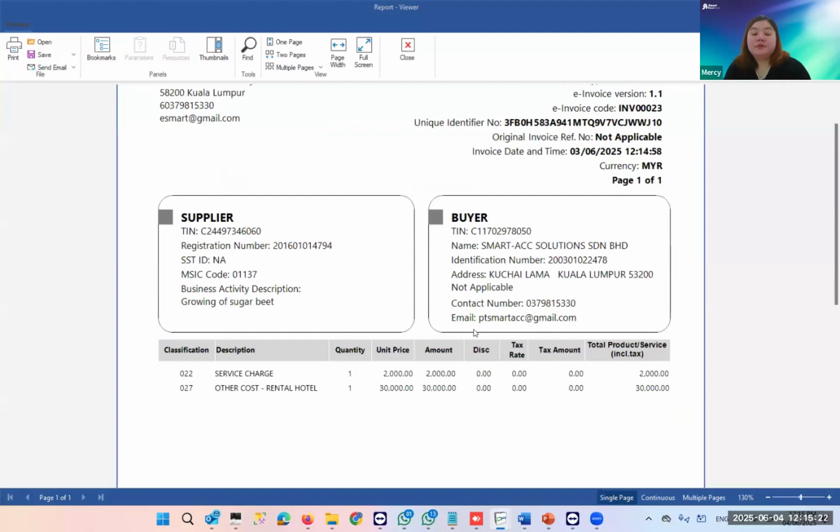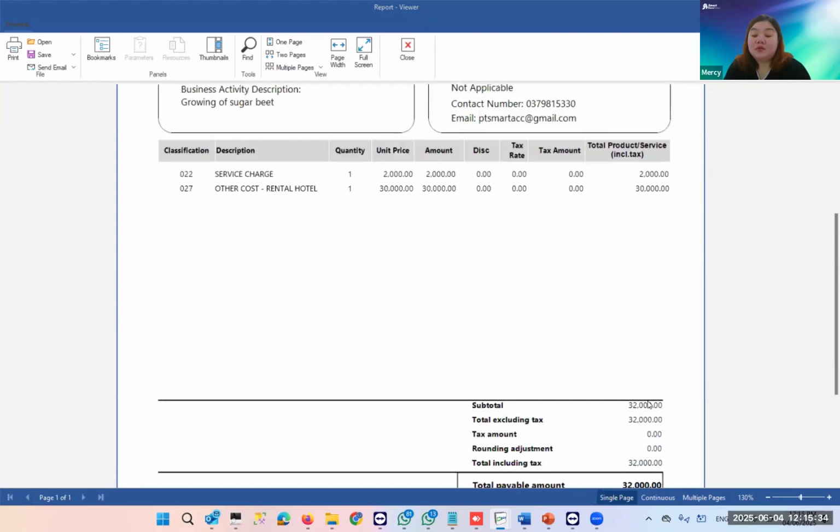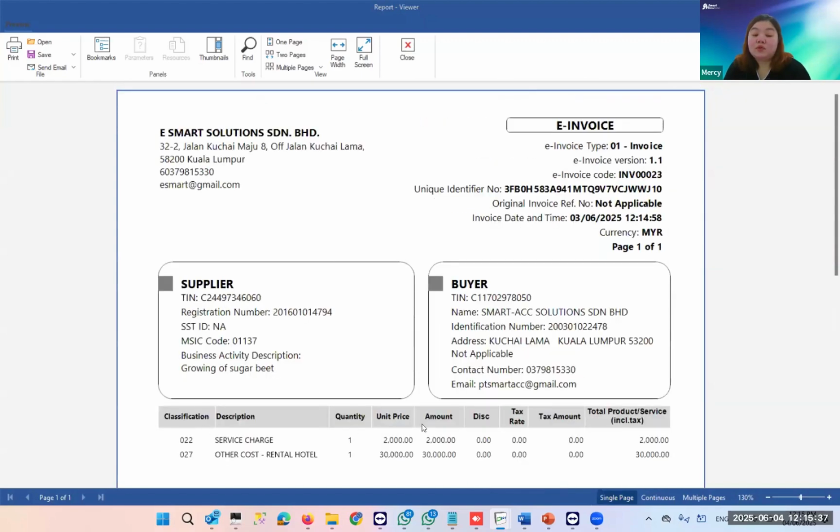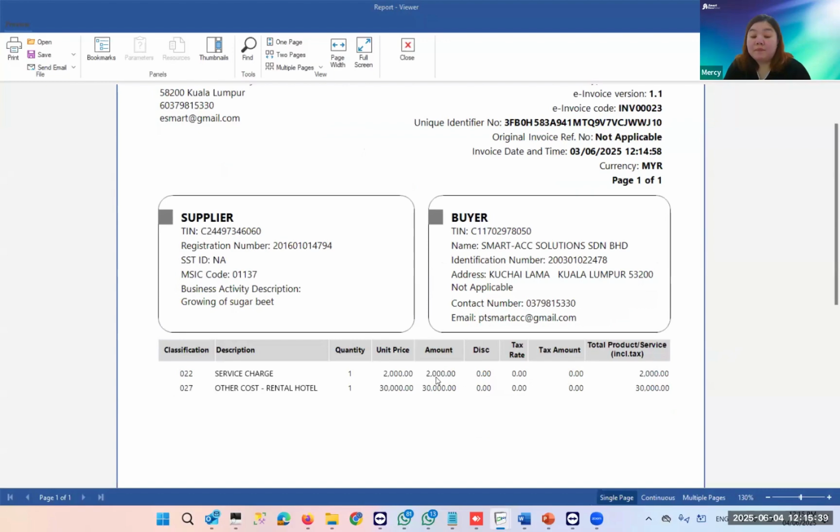Okay, so you will see that they have two classifications. One is 0 to 2, which is your income. Then another one is 0 to 7, which is actually the reimbursement cost. So LHDN will know that of the 32K, 2,000 is your income and another 30K is your reimbursement cost.